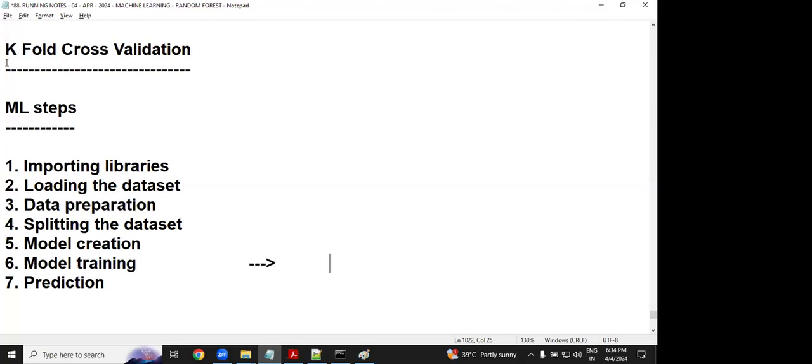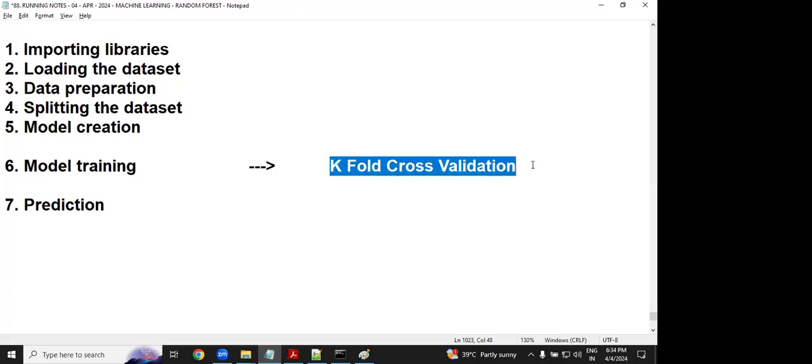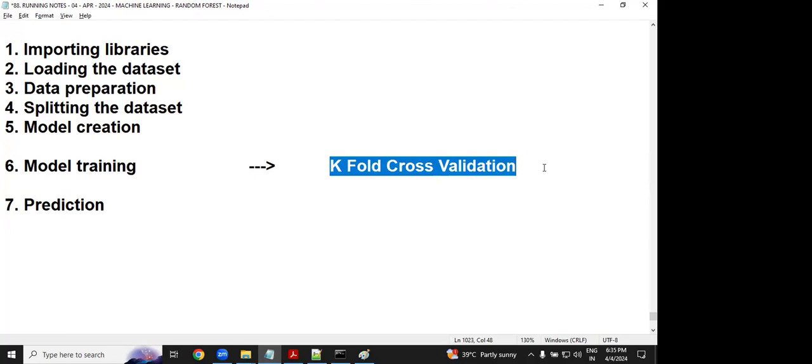What is the step number? Model training. When I'm talking about K-fold cross validation, this topic belongs to the sixth step. Till now, we already trained the algorithm, but is there any effective way? Yes. K-fold cross validation is a very good, effective way.